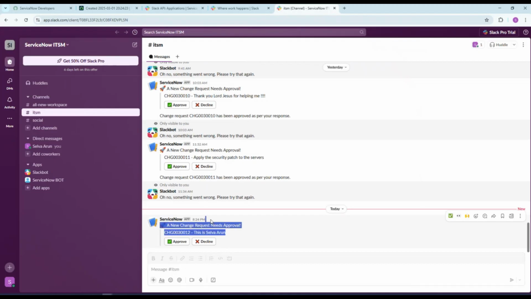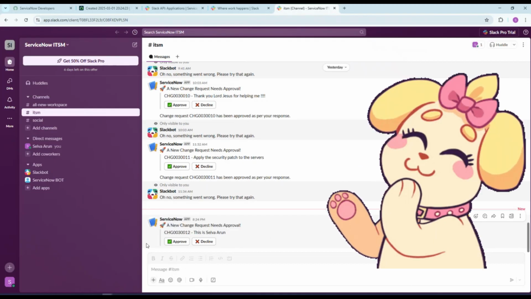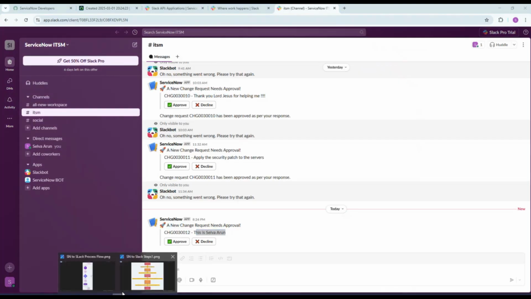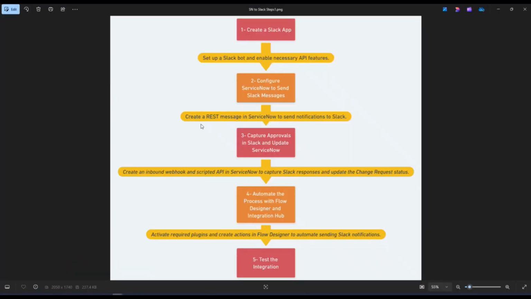Okay, so here we go. We have got the message here stating a new change request needs approval, and this is the number, whatever the change request we passed, and the text. So we have got two buttons here, the approve and the decline. So finally, our second step is done, and let's go ahead with the third step, which is capturing the approvals in Slack and updating the service.